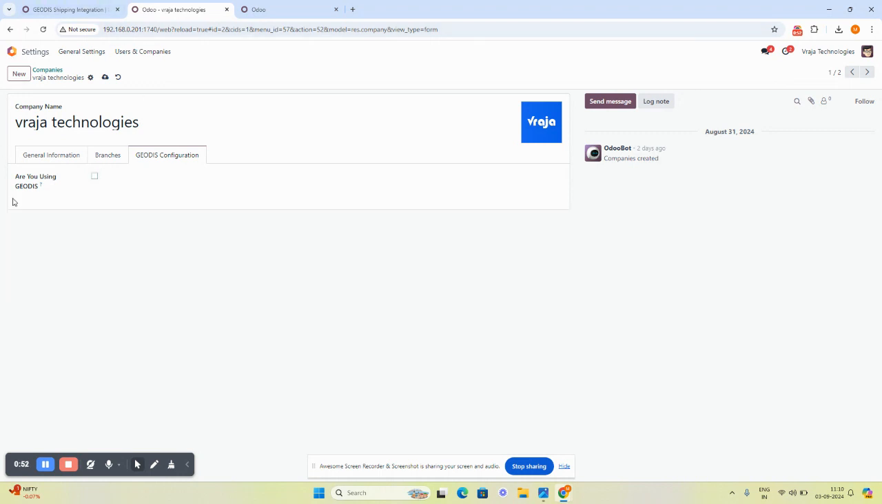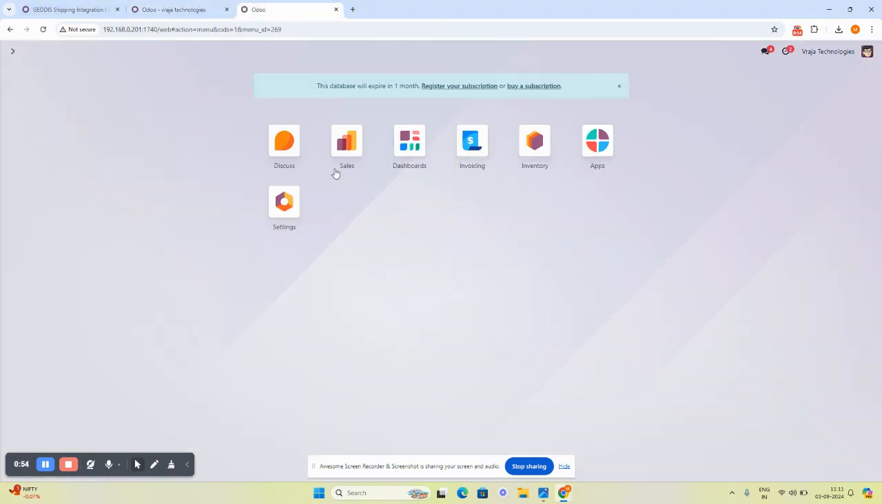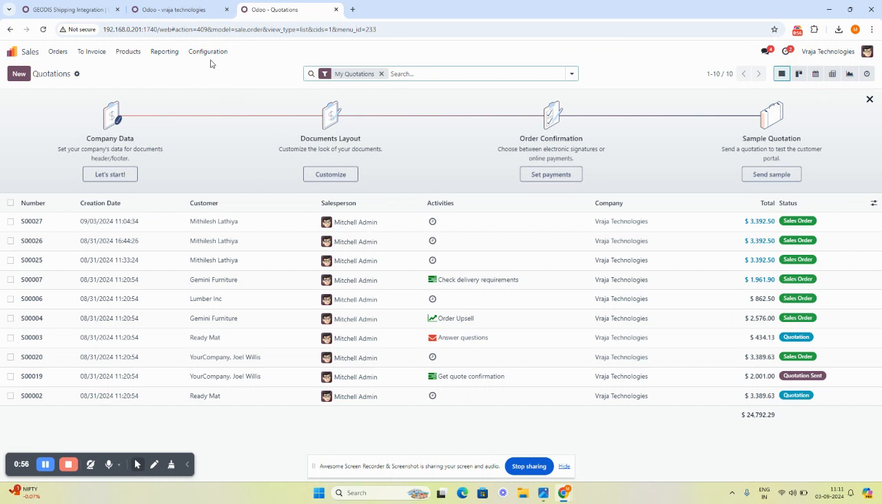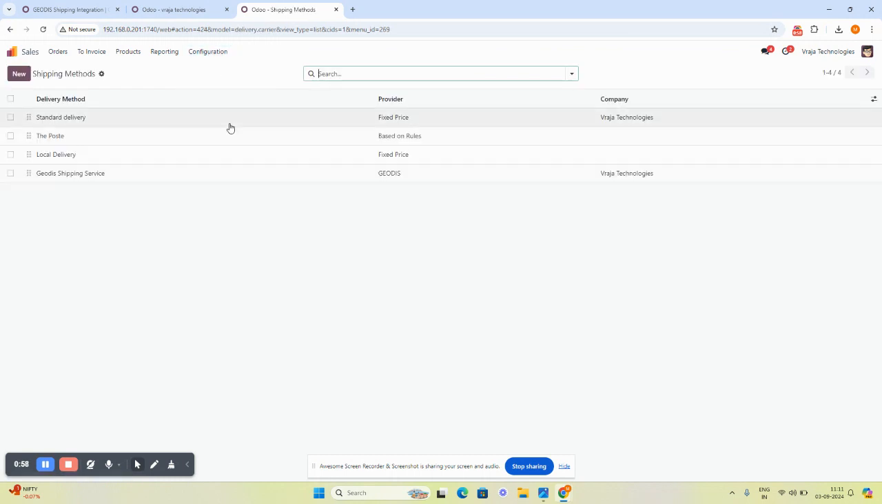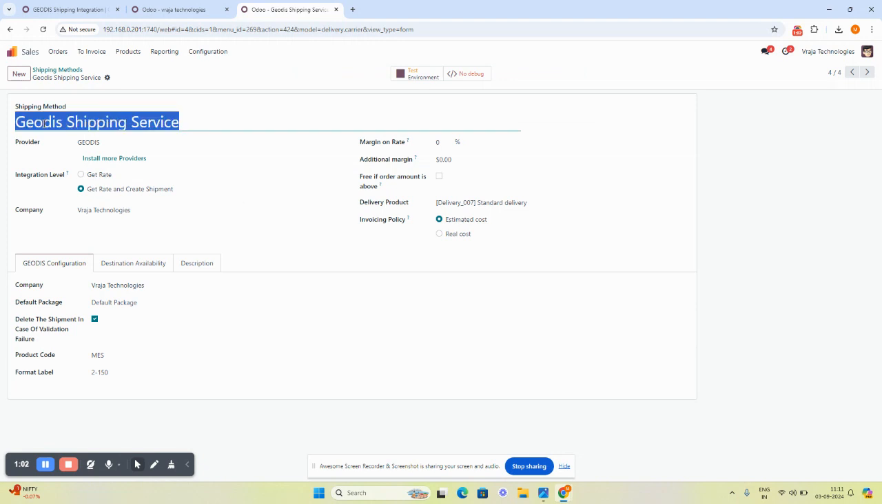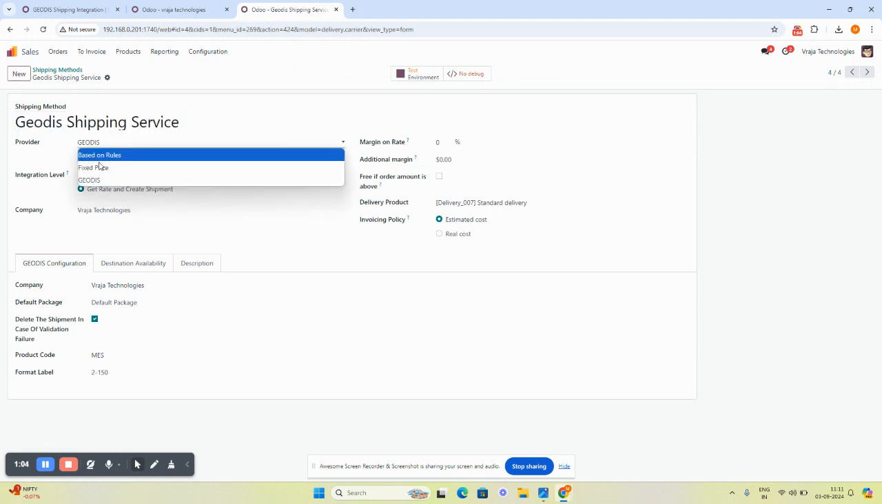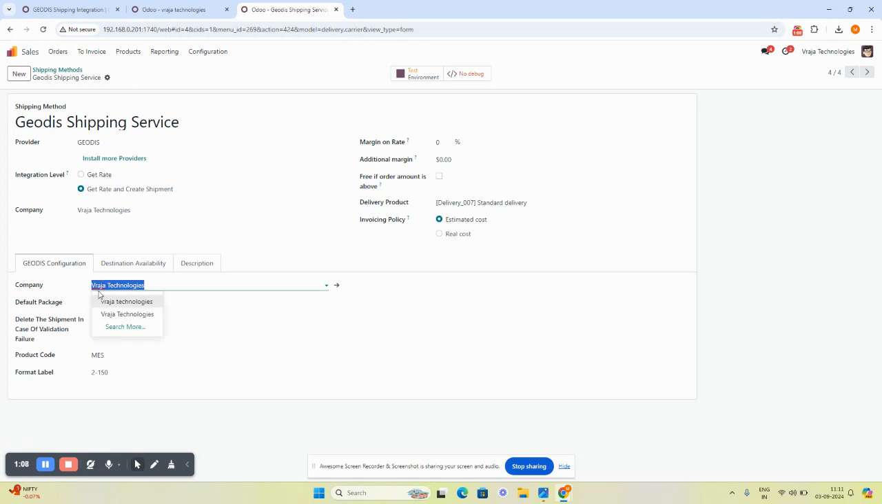Now, as we go ahead, we will do the shipping configuration. So for that, we will go to the sales module, go to configuration and open shipping methods. Here is the Geodis shipping service where you will mention the shipping service name, select the provider from the drop down and see the configuration. Here is the company configuration. If you have more than one company in your Odoo database, you can select any one of them to which Geodis shipping service is applicable.